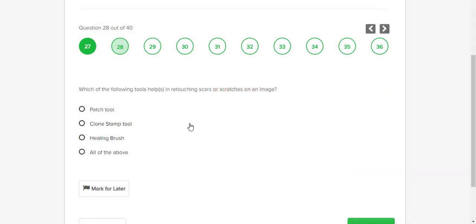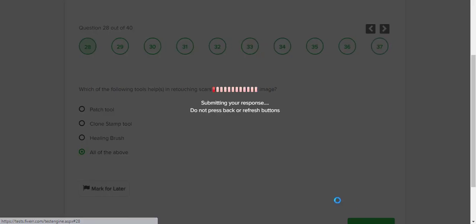So our next question. Which of the following tools helps in retouching scars and scratches on an image? Patch tool, clone stamp tool, healing brush tool, all of the above. So here all these three things are used for this purpose. So our last option, all of the above, is correct. So we will choose option D, all of the above.